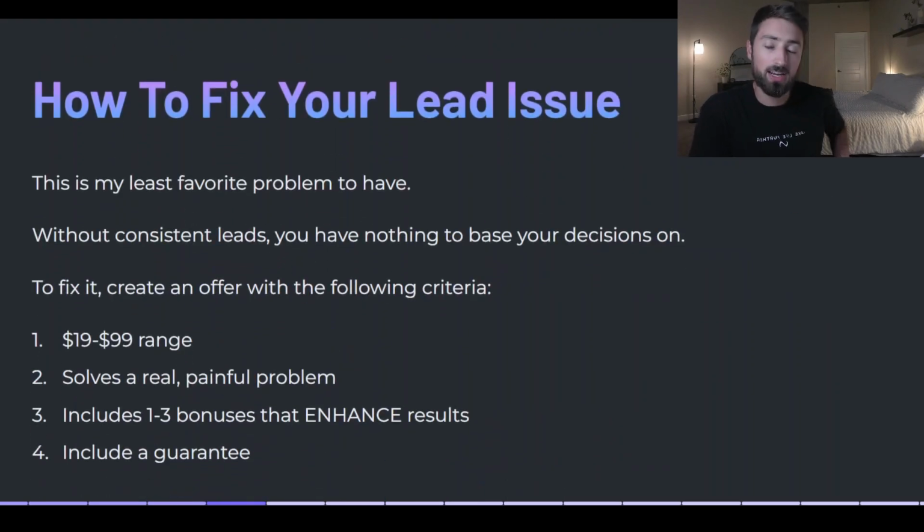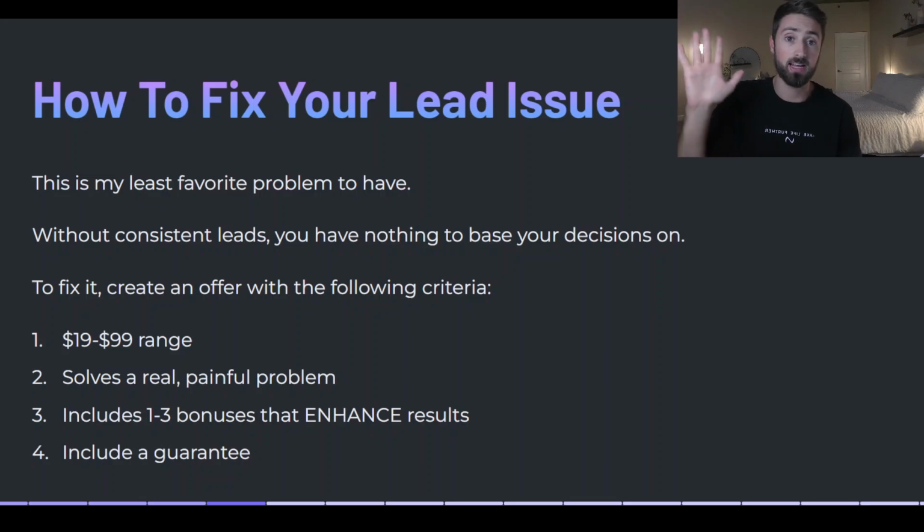So how do we actually fix this lead issue? Well, this is my least favorite problem to have. Out of all the 6 problems we're going to talk about, this is my least favorite, because without consistent leads, you have nothing to base your decisions on, and you don't really have a business at that point. Like if you don't have people consistently putting their hand up and saying, hey, I'm interested in coming in for a treatment or a package or whatever it is, then it's really, really difficult to grow or scale.